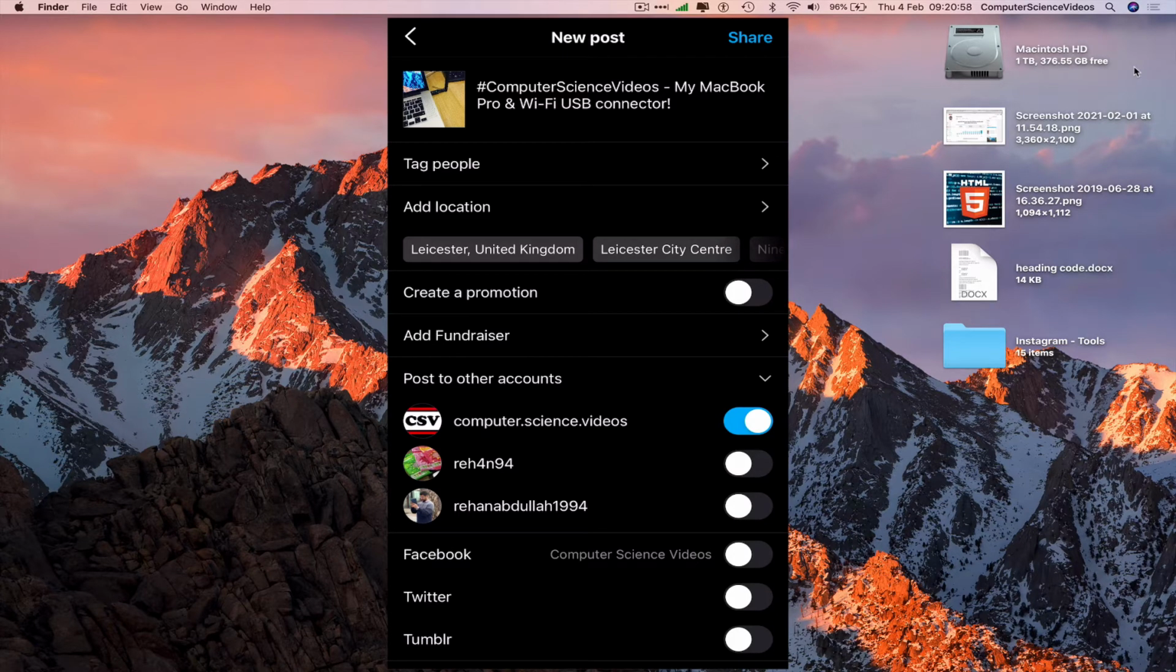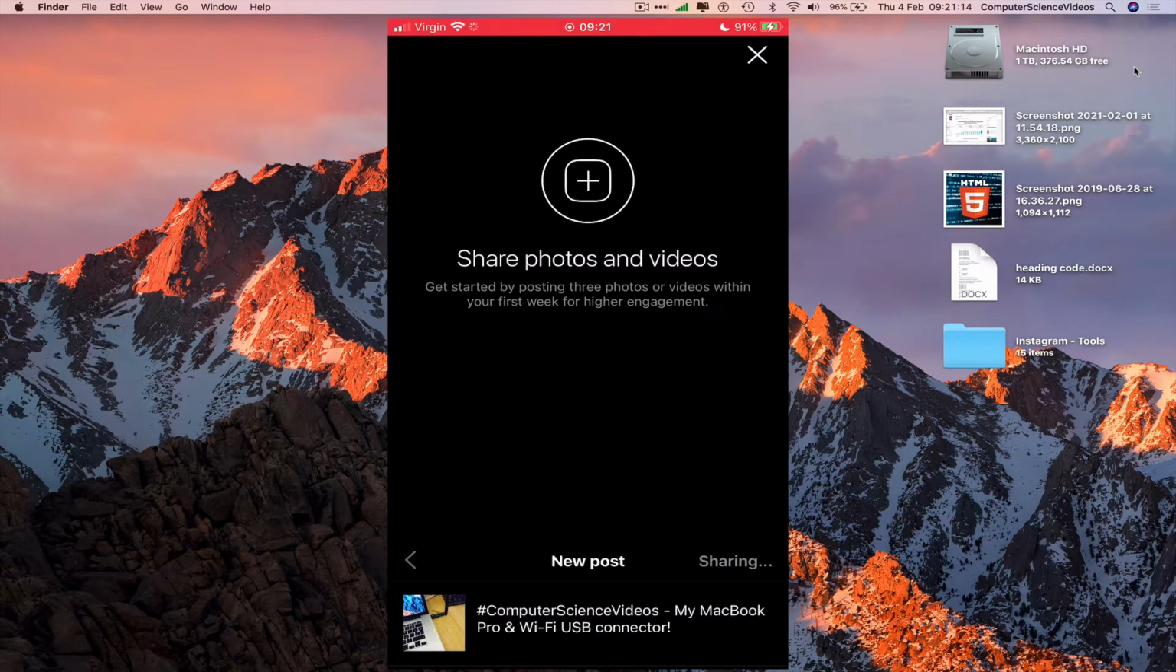And now here's the way to post to your Facebook like page. Go all the way to the bottom of the screen where we have Facebook, Twitter, Tumblr. Click on Computer Science Videos, and this will now automatically share to your Facebook page also. Click on Share.